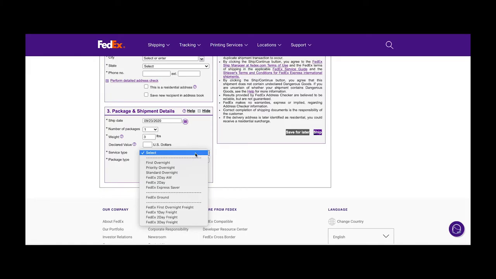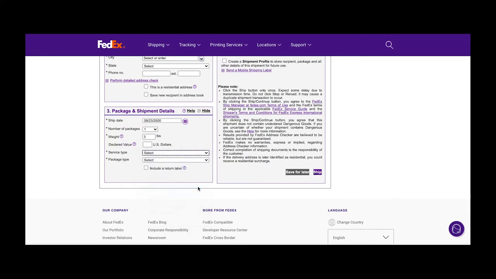I usually just do FedEx Express Saver. Every time I've gotten a quote for Saver versus Ground, it's usually not that much different. So again, check with your production. Actually, all the productions I have worked with have been happy to do Express Saver. That's usually fine. Package type.